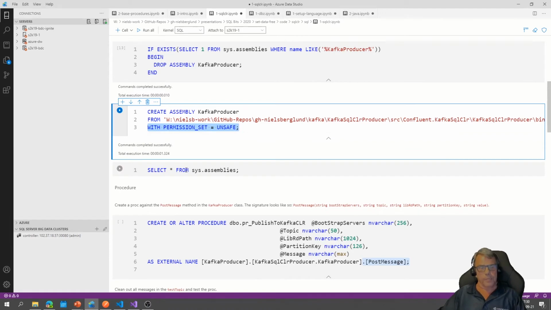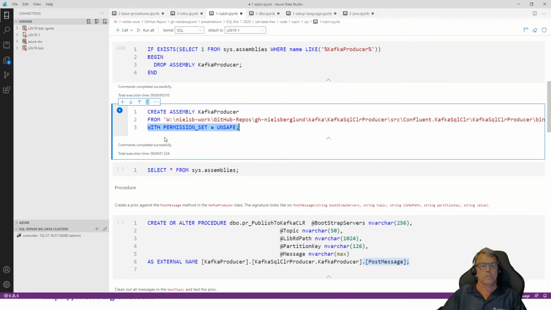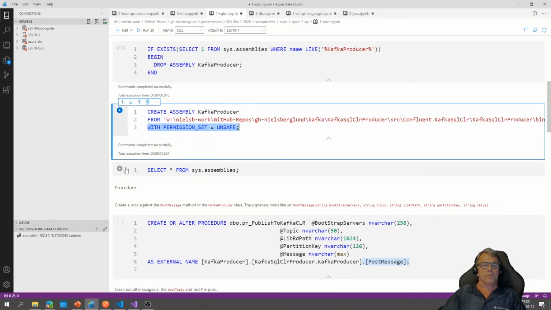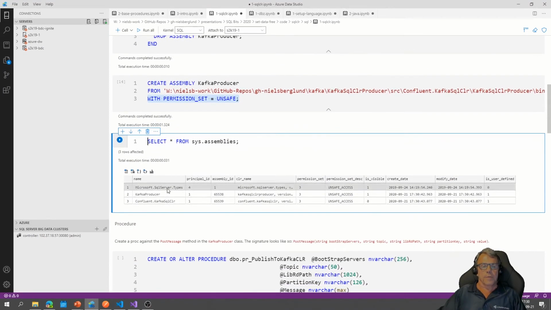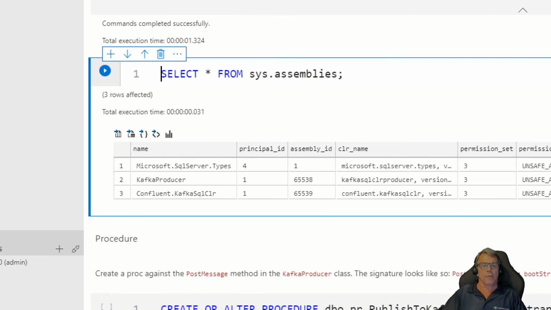Cool, commands completed successfully. That's awesome. If I'm selecting star from sys.assemblies, we can now see that I have here, okay, cool, my KafkaProducer, that's my code. And then here I have that Kafka SQL CLR. So that's now the customized Confluent Kafka client.